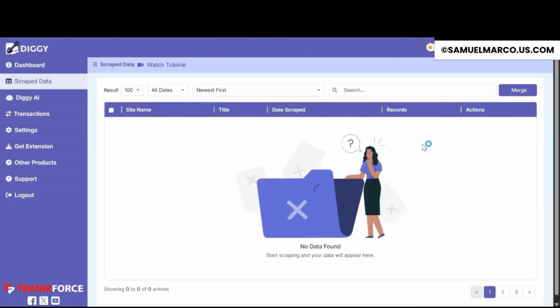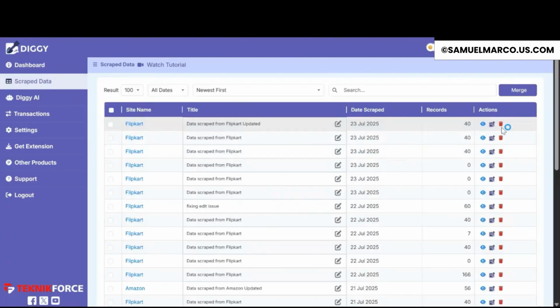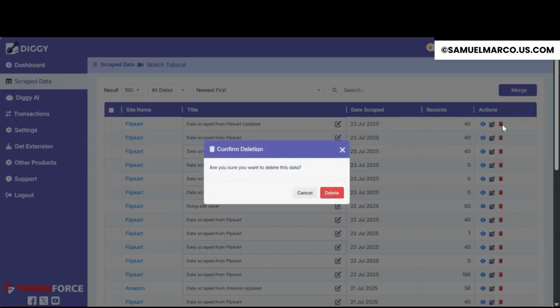Come back to the main page. Next button is the Delete option. If you need to delete any scraping activity, just go with this delete option and confirm the deletion.